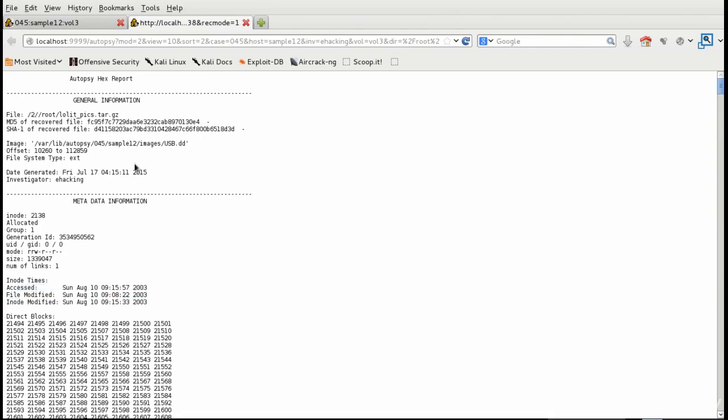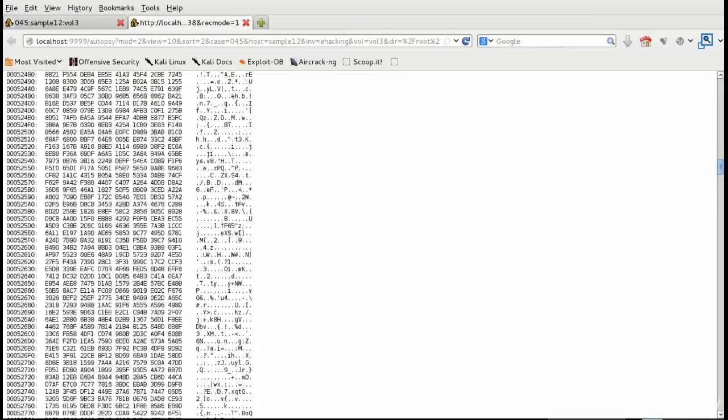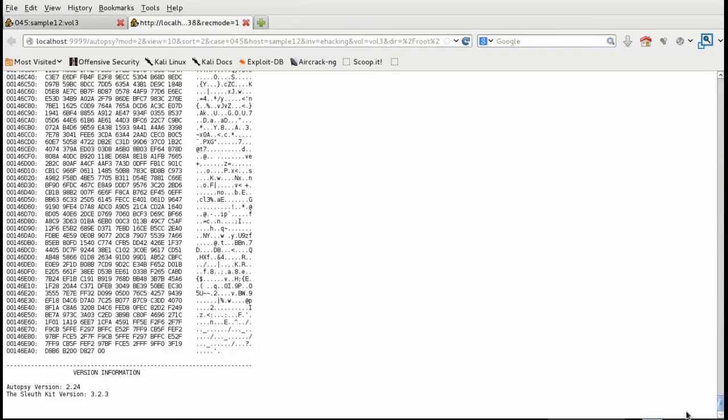As I said, I have downloaded an old image file from the internet, so this seems very old, 2013 by the way. Alright, so these are the hexadecimal values. At the end, there is version information, the software version information.